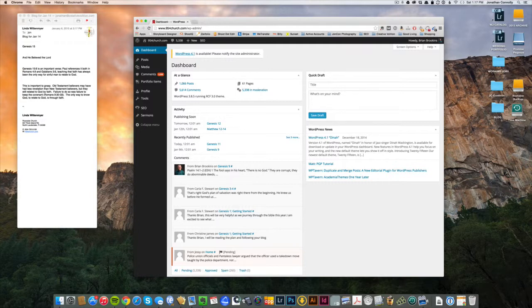Okay, so as soon as you log in, it should bring you right to the WordPress dashboard. From here, you'll click on posts, and you can actually just hover over it and then go to add new.